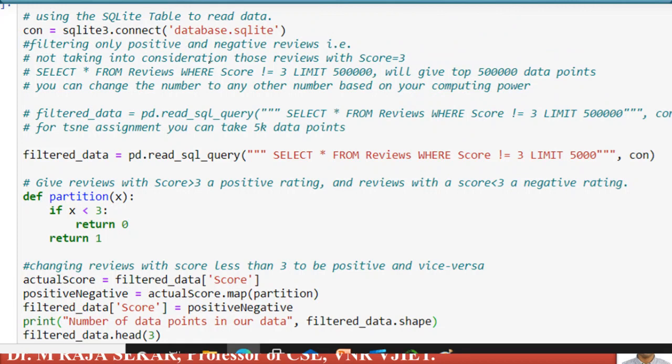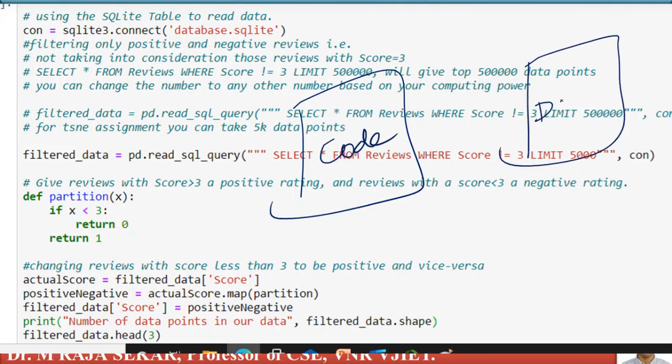What's happening here? Let me say I have a code here and a database here. I want to connect. My code can connect with the database by using this particular connection object. This connection opens a connection to the database, and I can start fetching the data.